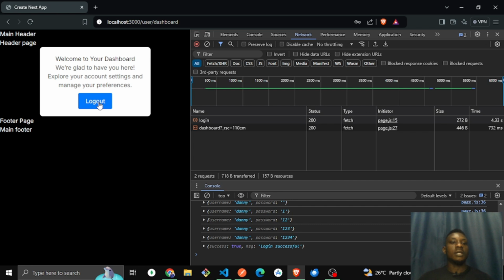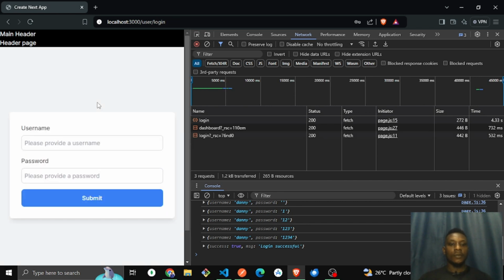If you check my last video, you will discover that we're actually talking about footer page, main footer and all. So we just injected this on our page. So basically you can actually call logout and it will direct us back to our logout page.